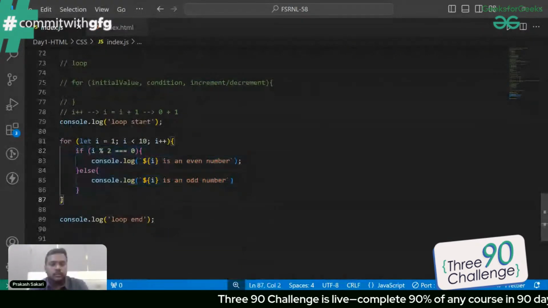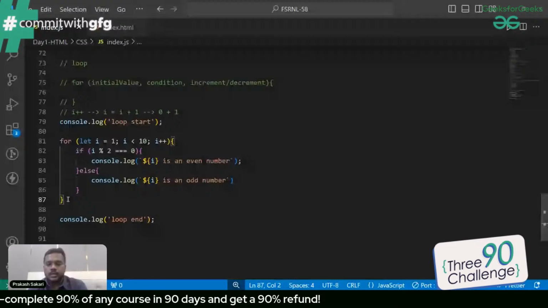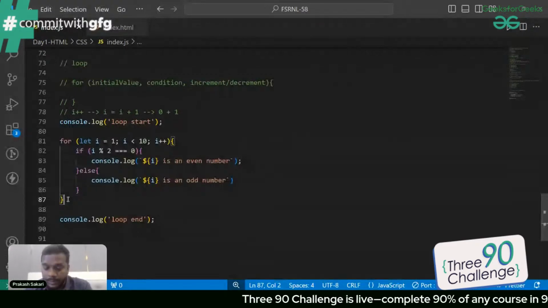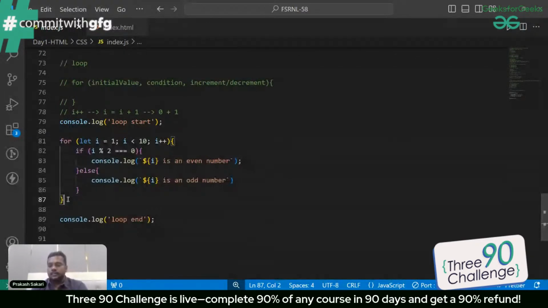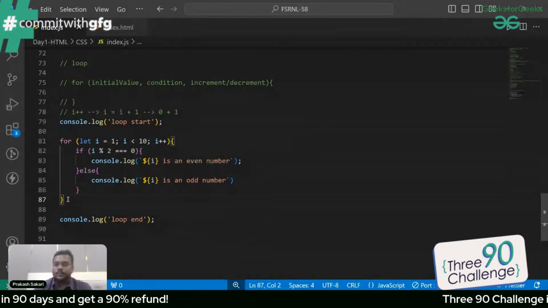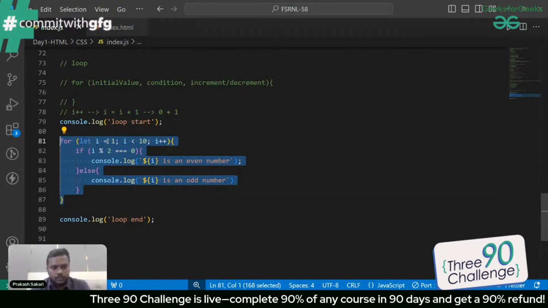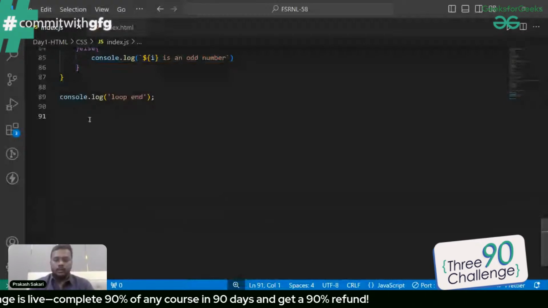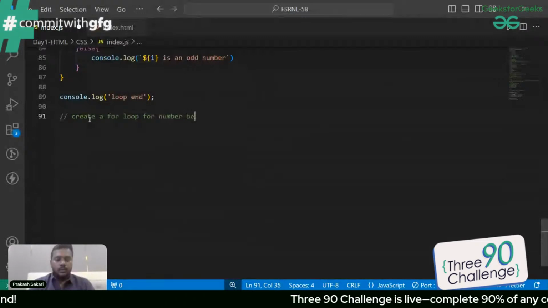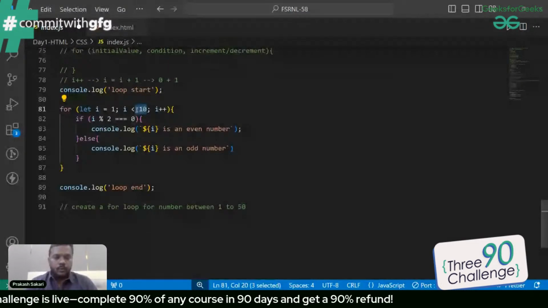So for people who have joined and for people who are doing it, I'm going to give you some time, let's say 4 minutes. What I want you to do is create a for loop for numbers between 1 to 50. You start with 1 and you'll end at the condition 50.